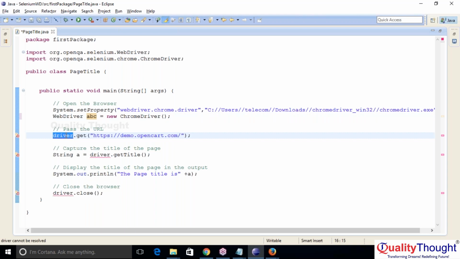The first point I said is that the driver itself will be treated as one object. When we are treating this driver as an object, the object name of that particular browser is ABC. If ABC is the name, then we need to mention all the statements with ABC only. If you execute this, it will execute. Any questions, guys?